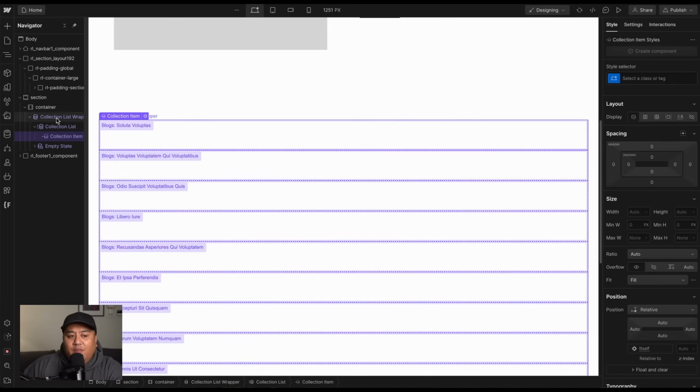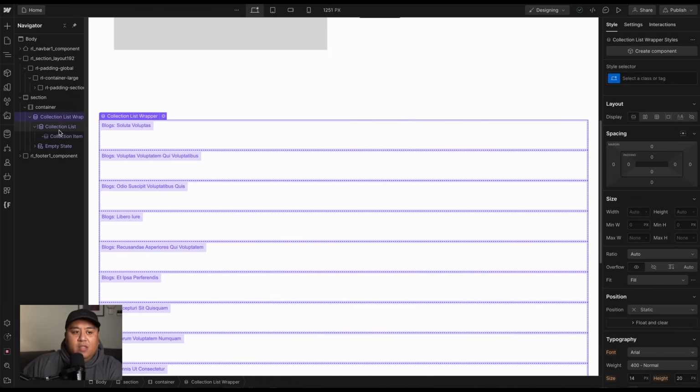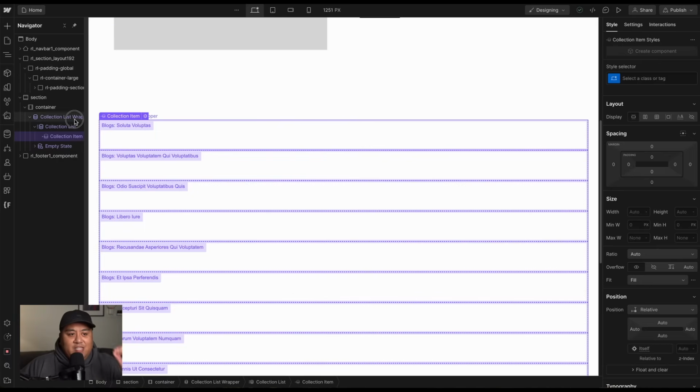Whenever you input a collection list element, there are three things that are created. There's the collection list wrapper, there's a collection list, and then each individual collection item. The collection list wrapper is the box that contains the collection list. The collection list is the list as a whole, and the collection item is each individual item. You can even see it as you're highlighted. Wrapper, list, item. Notice how now it's just this one.